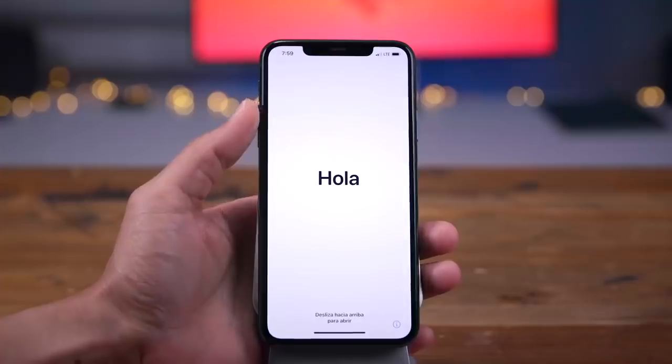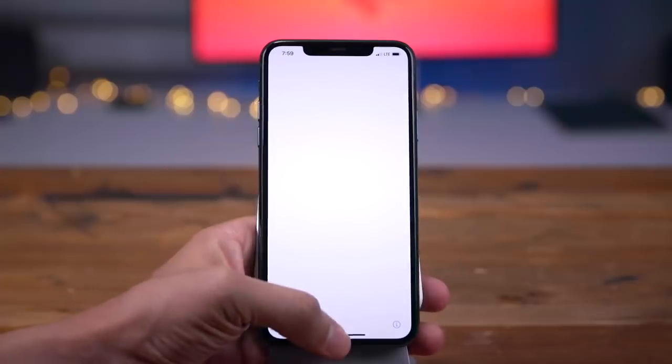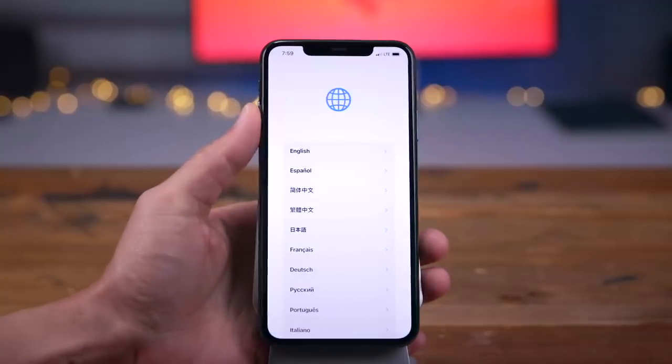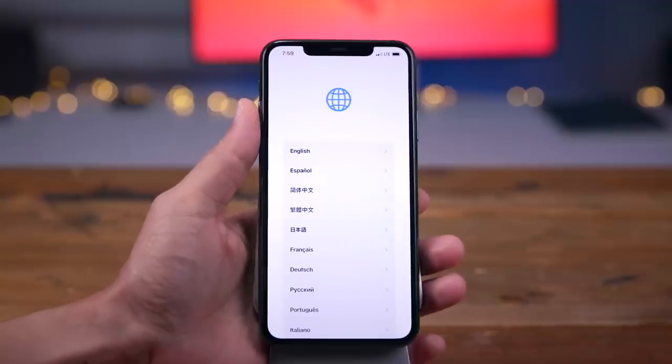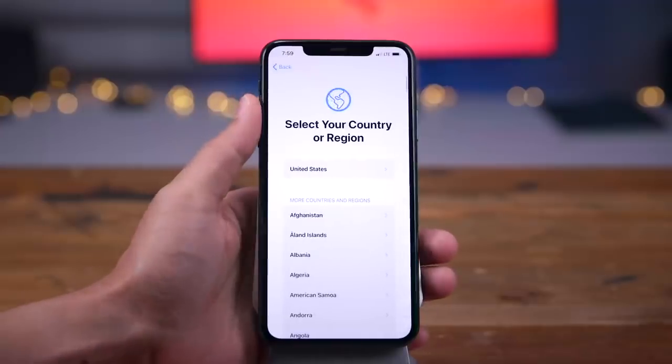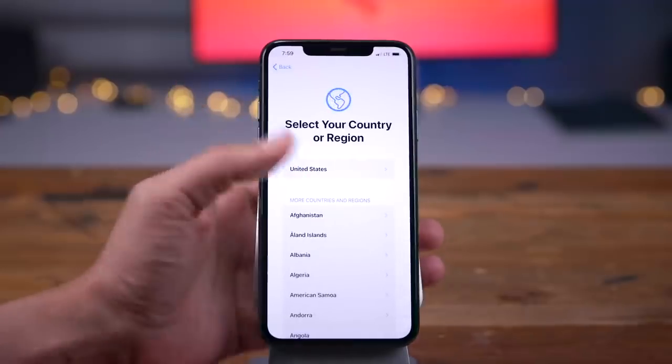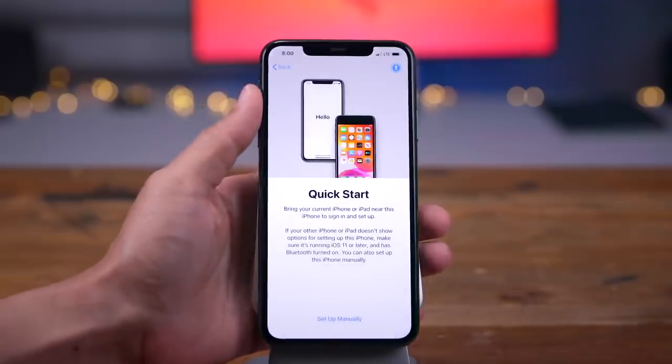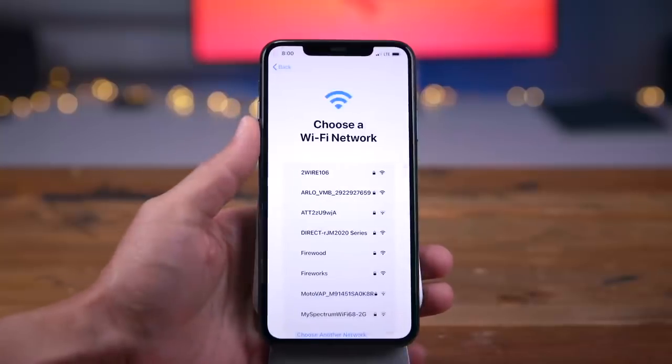How's it going, folks? Jeff Benjamin with 9 to 5 Mac. So we are back here with an iOS 14 walkthrough, and we go super in-depth with this walkthrough. So grab your popcorn, grab your drink of choice, sit back, relax, and take it all in because there's a lot to talk about with iOS 14.